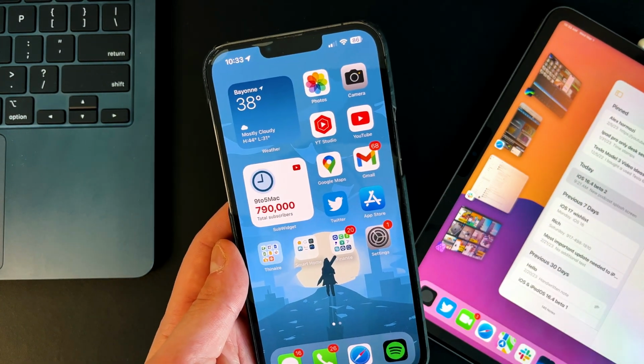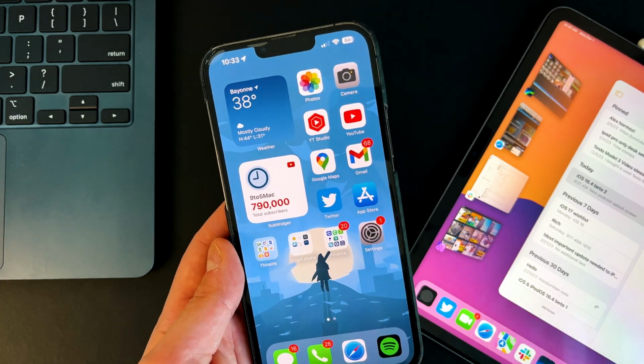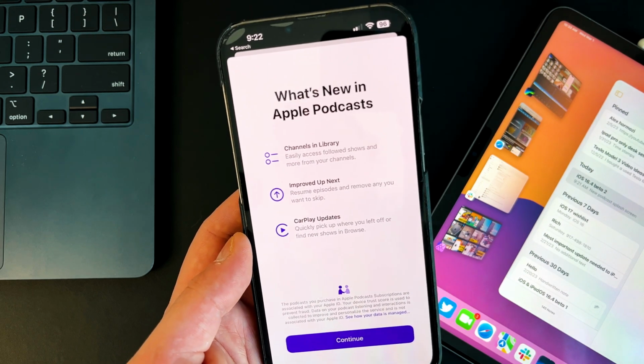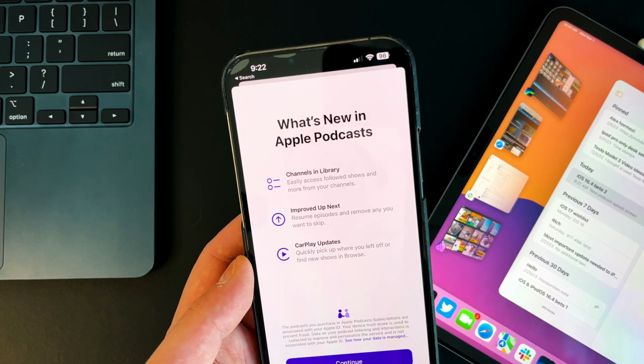Now, in terms of what's new, there isn't too much to speak about in terms of new features, right? Last time we got the new emojis, the new 5G standalone, and things like that. But in this one, we did get a couple new things. The first thing that did pop up is a new splash screen in the podcast app.